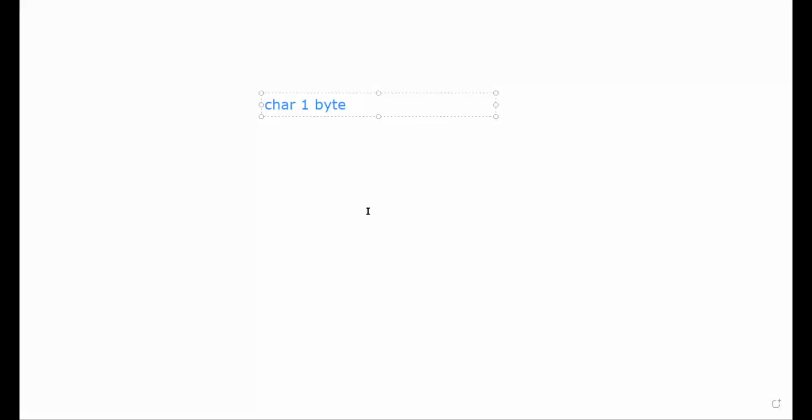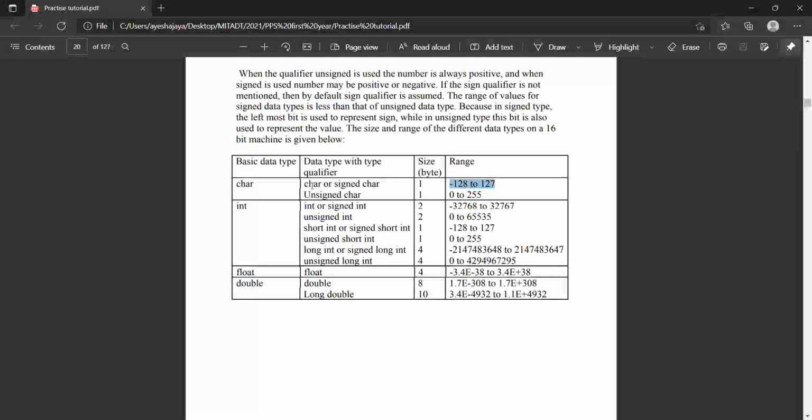So here, I'll just repeat, char or signed char. Now I already told you in this previous thing that if you only say char, then by default it will be signed only. If you have to mention that it should be unsigned, only positive values, then you have to mention unsigned. So I'll just copy this.